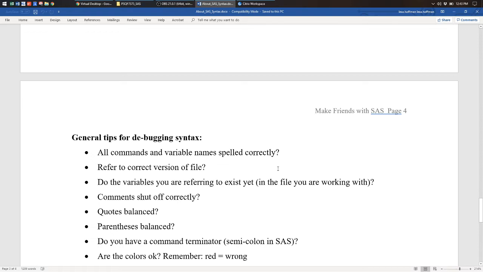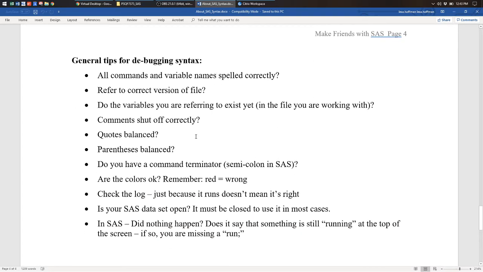Let's see, the rest of this is just sort of advice. Here's a list of troubleshooting things. If something doesn't work, you can go through and make sure that each of these is true.